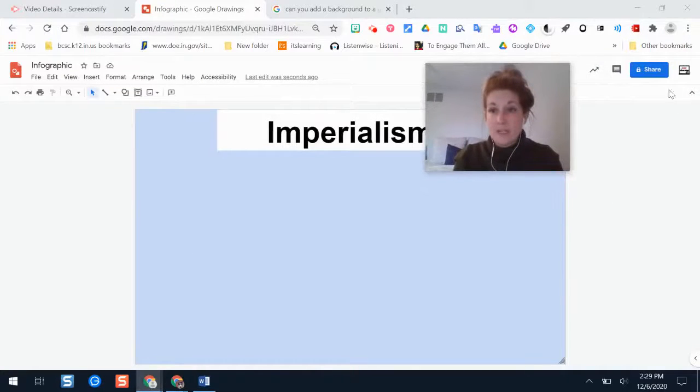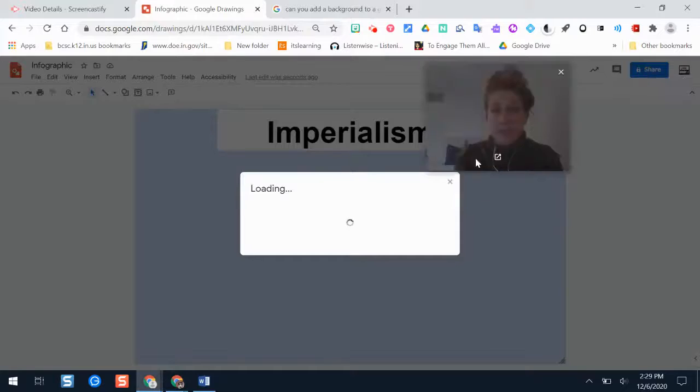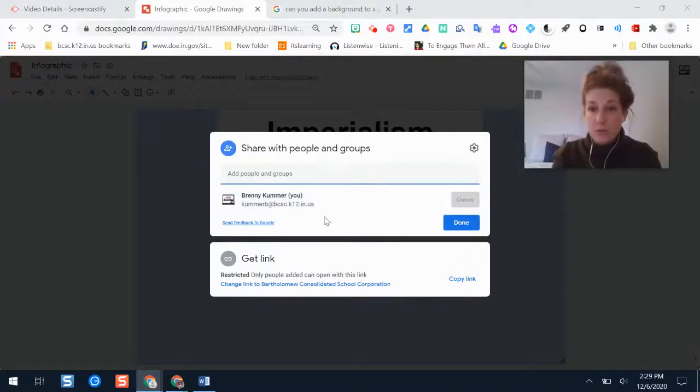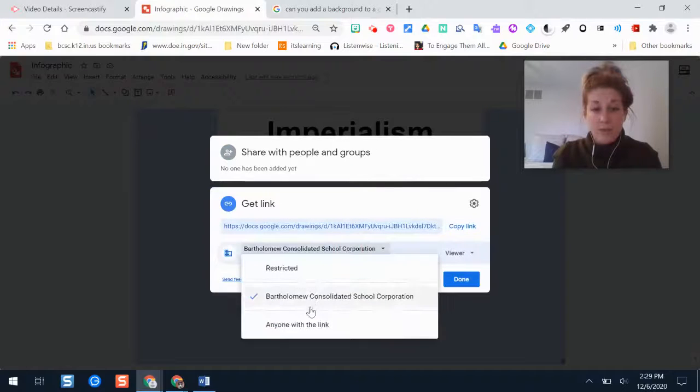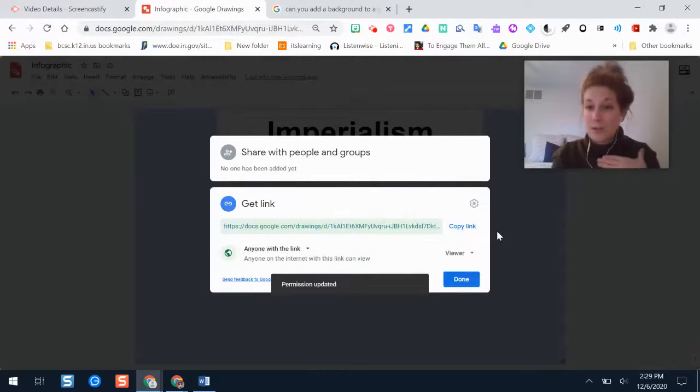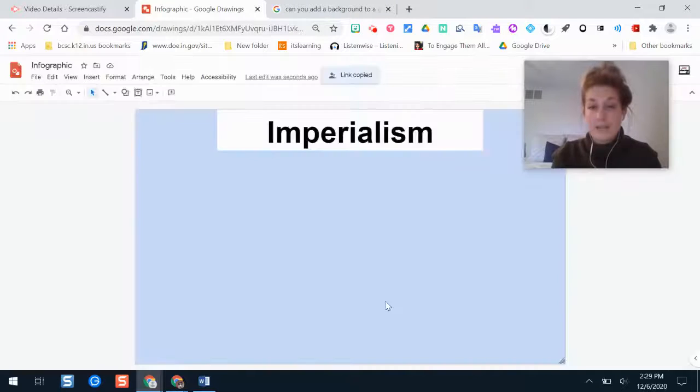Whenever I'm finished, I'm going to click the share button, and it's going to bring up the sharing menu like any Google resource does. And I'm going to change this to where anyone with the link can view, because you want your teacher to be able to see it. And I'll copy the link and then I'll turn it in to the assignment text box.